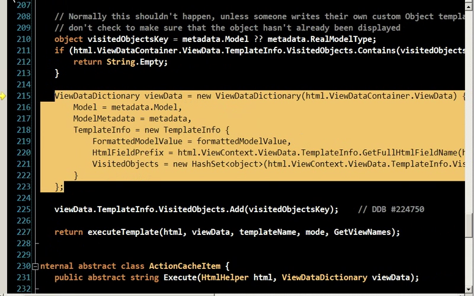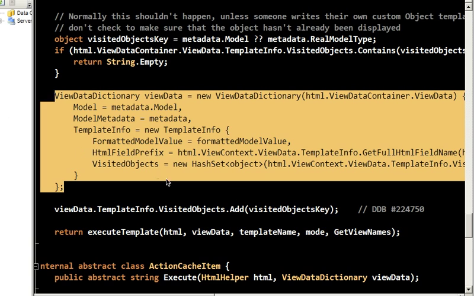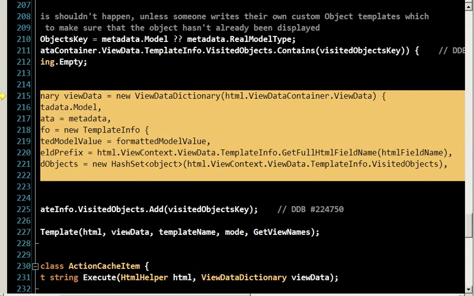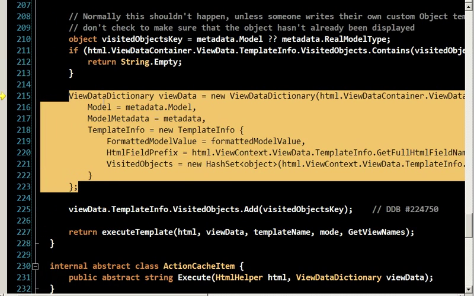Let's collapse this over here so we can get a full look at this guy. So what we're doing inside of here is we are rewriting, inside the template helper, the view data. So we're taking the original view data, thank you very much, and we are resetting the model of the view data to the metadata model. In this case, view item foo. That's how we know what the value is.